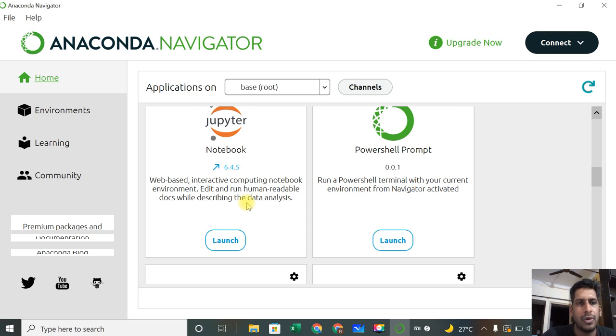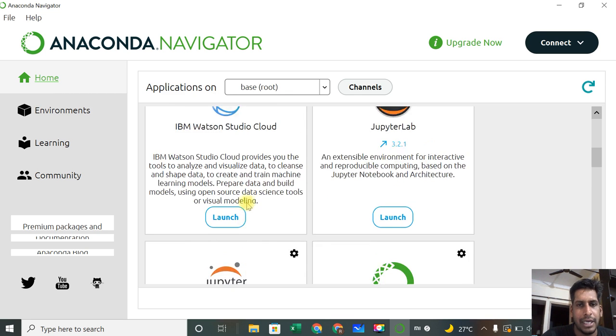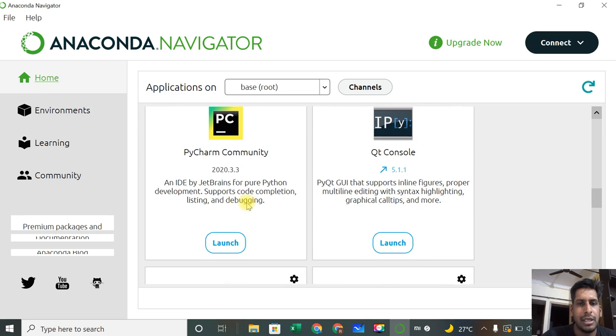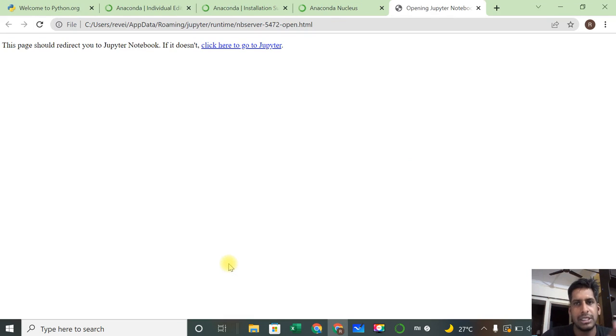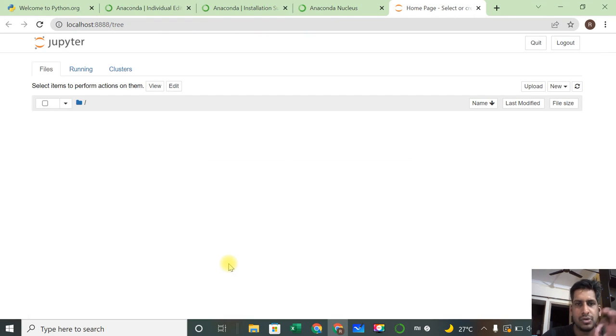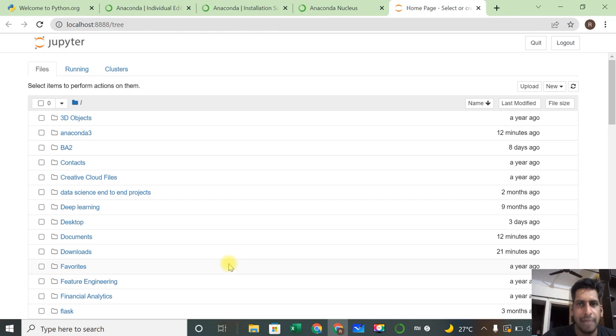Once you have gone through the Anaconda Navigator, you just have to come to the Jupyter Notebook section and click on Launch. When you click on Launch, the first time it will take a bit of time because it needs to set up, and I haven't used it so far. Otherwise, it will launch very immediately.